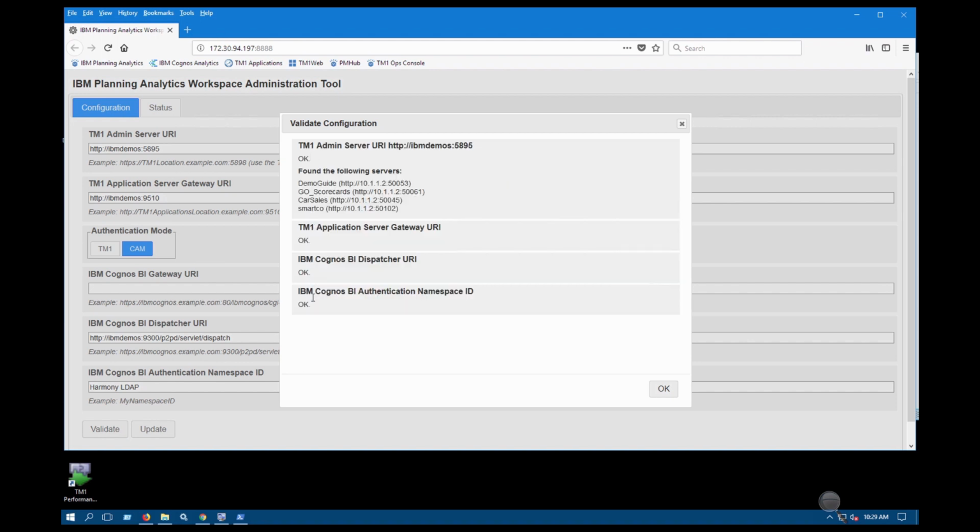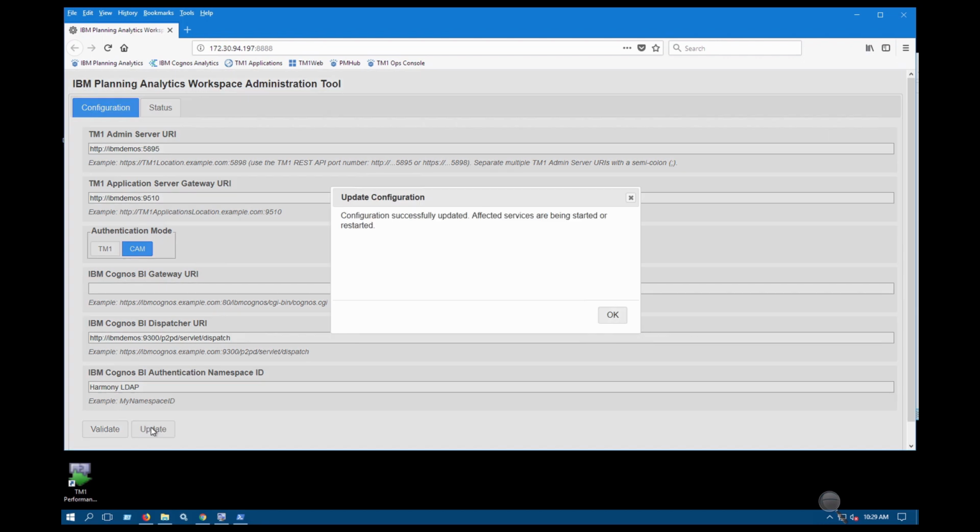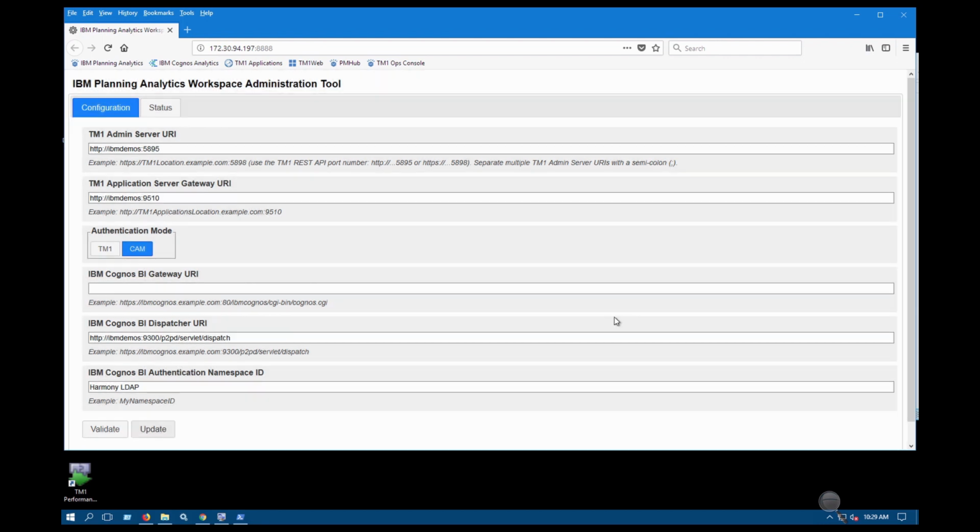It's going to find the servers, it's going to find my admin server, application server if it's defined. I'm currently not using an application server in this server. And then the BI dispatcher URI and the BI authentication namespace ID are also validated, so we're good. So I'm going to hit update in here, say OK. What the system is going to do now is update all my containers and start them one more time, making sure that everything is up and running. This process could take a little bit.